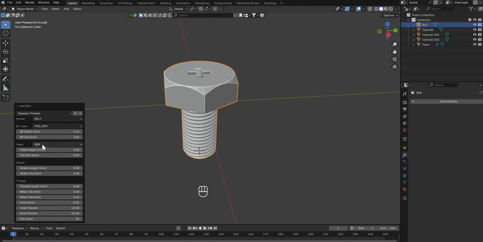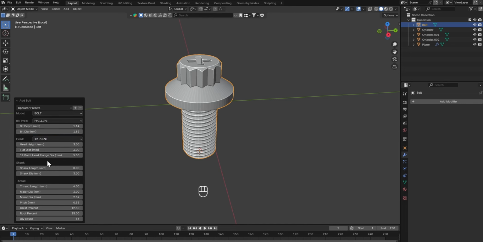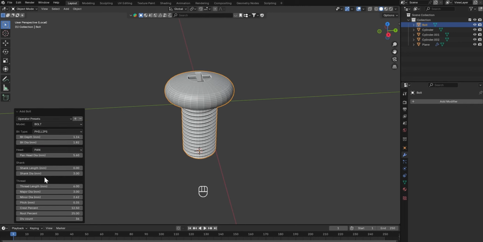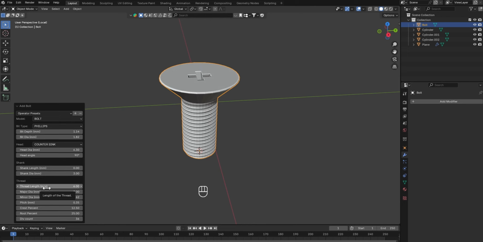Under bolt type, then the head, you can decide to pick this. You can decide to pick the cap. You can decide to pick just any one here that you like. All right, today's lesson is not about bolts, so I will just skip it with this one here.